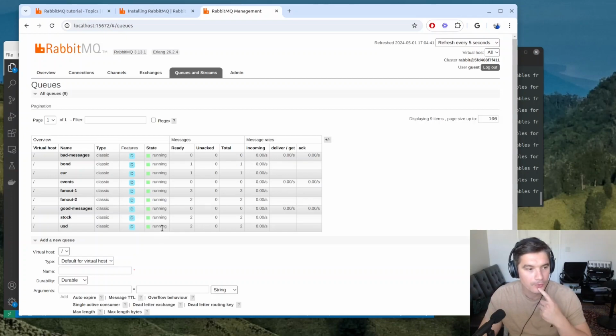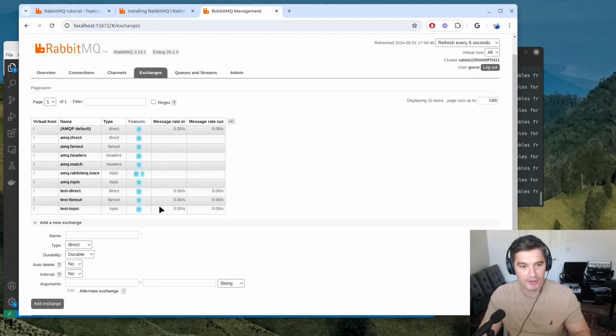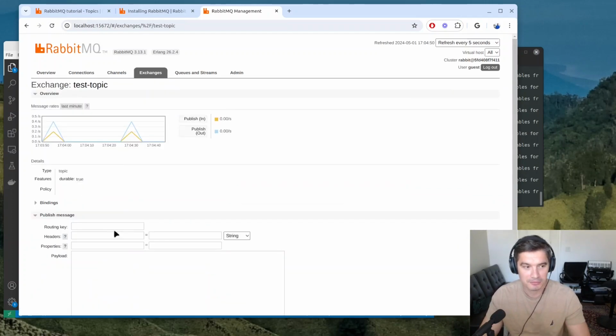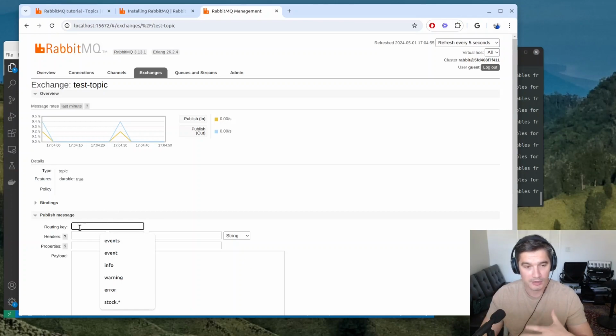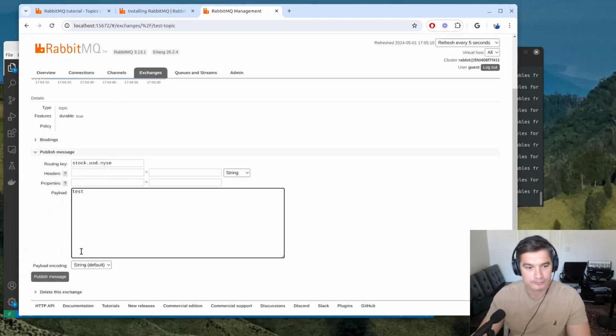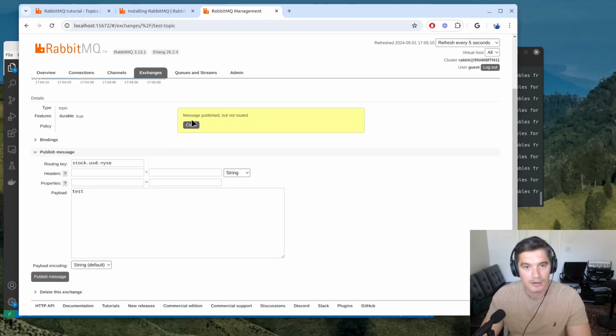So now we will see that if we try to publish a stock.usd.New York Stock Exchange, it will not make it to any of the queues, because our binding rules do not allow for 3 components. So if we do stock.usd.New York Stock Exchange, it says message published but not routed.